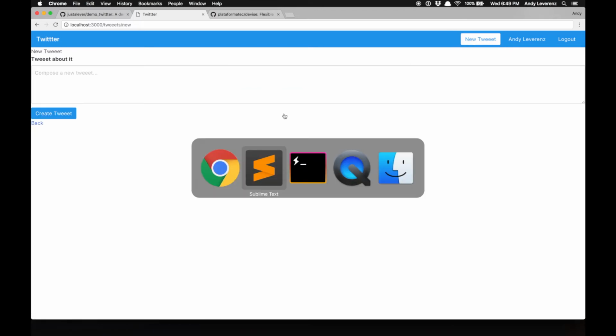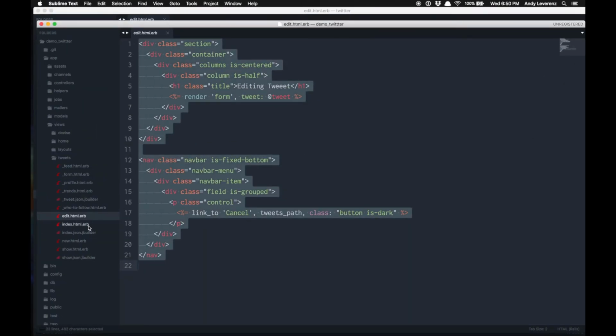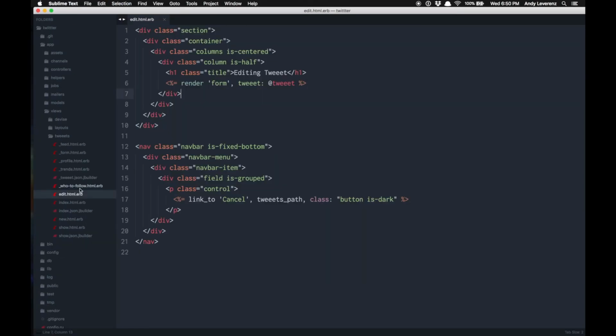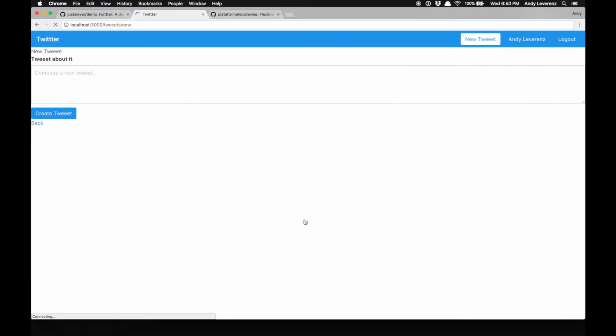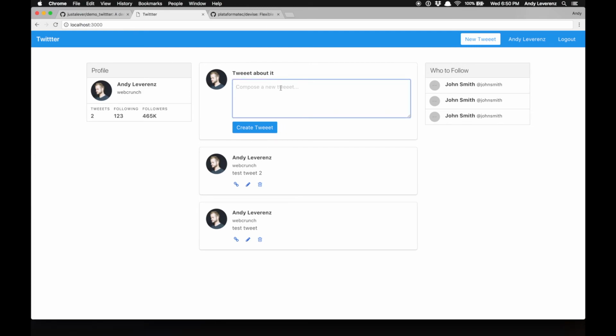Same with new. Let's do that real quick too. So let's go to new. Grab that code. Go into new. Paste that in. Change our model name. Great. Boom. So you can essentially compose a new tweet on the new path or do it right here.